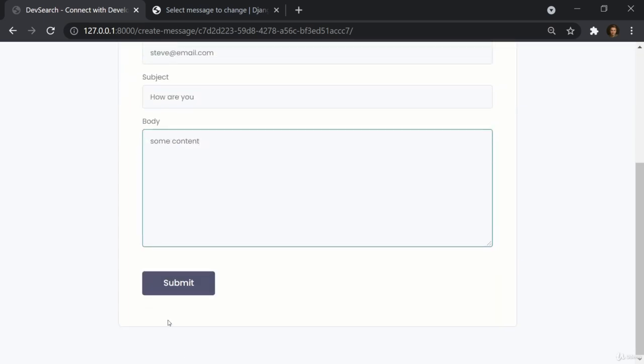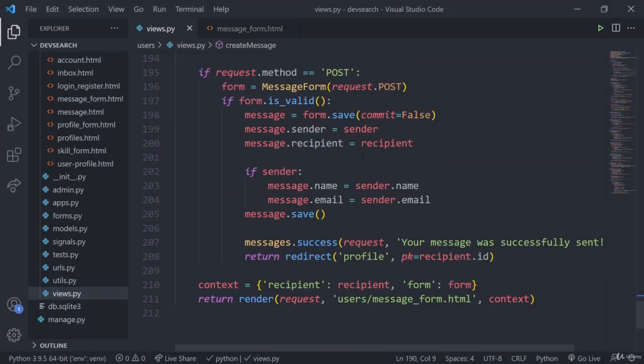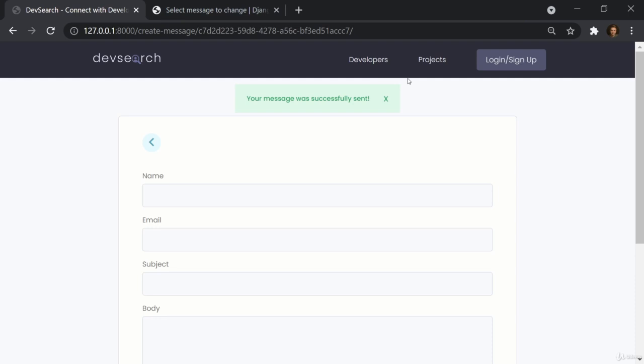Okay, so now if I send this, let's see, profile not found, profile is not a valid view function pattern. Where is this at? Oh, okay, so I see what happened. So this is in that redirect. So we call this user-profile. So let's try that one more time. So the message was sent, so it looks like it was in process. So once I refresh that, it looks like that went correctly, but it didn't redirect me.